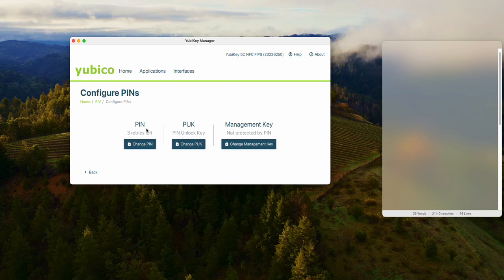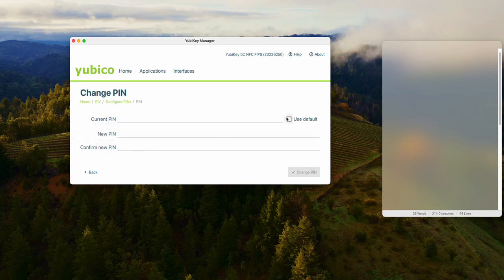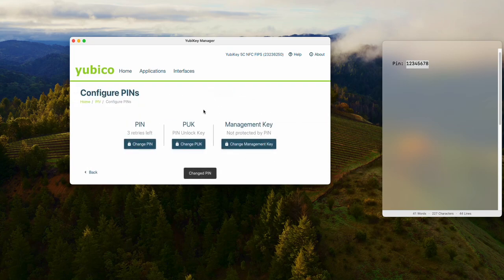So I'm going to start on the left and move to the right. PIN, change your PIN. For your current PIN, you're going to click Use Default, and for the new PIN, I'm just going to do 1, 2, 3, 4, 5, 6, 7, 8. And it's 6 to 8 digits, so it can be whatever you choose. I'm just going to choose that for this. Change PIN. Done. PIN changed.